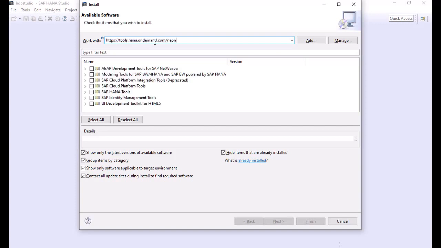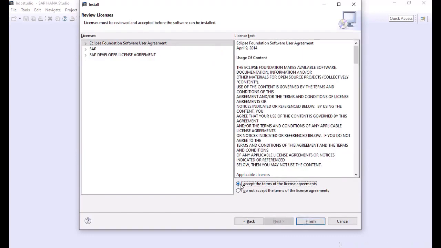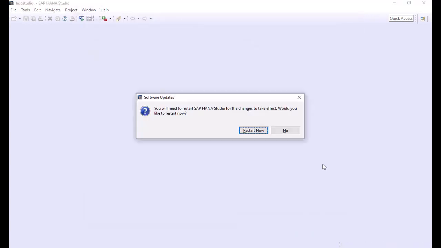I'm entering the link https://tools.hana.ondemand.com/neon, because if I use the latest version like 2019-06, it doesn't list me all the applicable options. So I'll select ABAP development tools and simply click next. Click next and accept the terms and click finish. So installation is complete and it's asking me to restart HANA Studio. I'll say yes by clicking restart now.